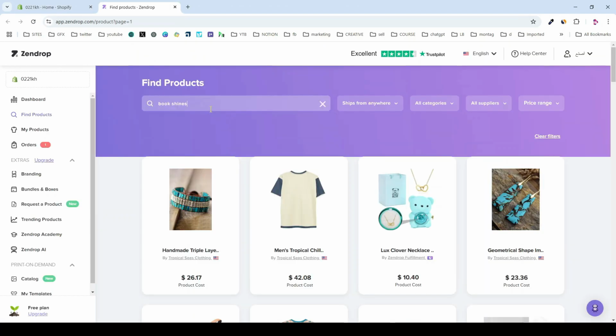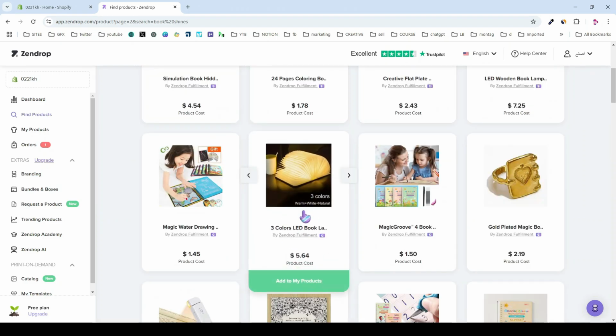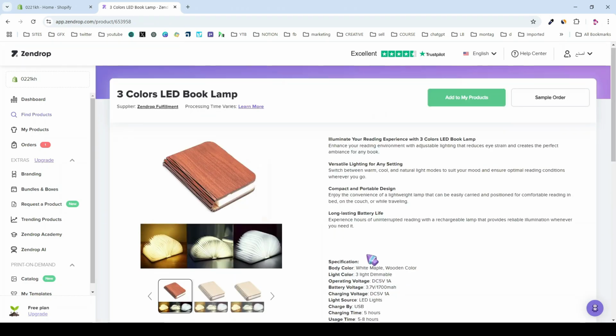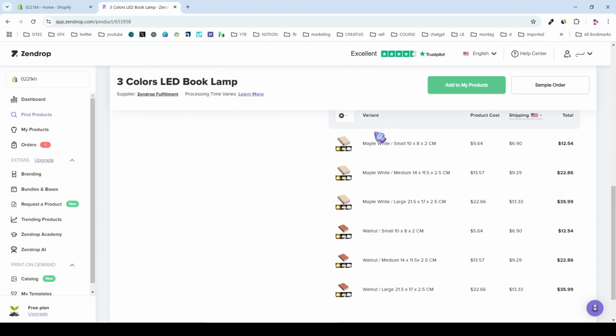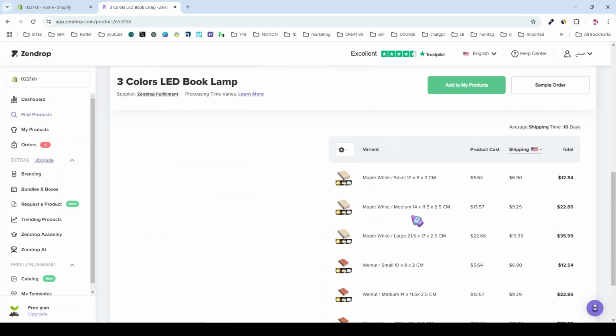From here, you can search for the product you want to source. For example, I want to start with this product, so I will click on it. Here I will find all the product details. Below, I will find the variants, which are the available colors and sizes of the product. Here I will find the product cost. Here I will find the shipping cost, which varies from one country to another. Here I will find the total cost. And here I will find the average shipping time.